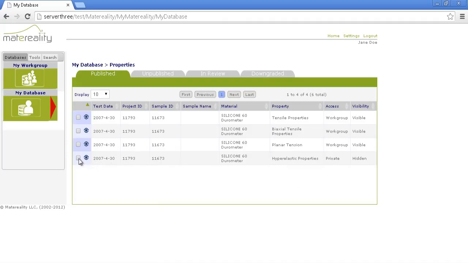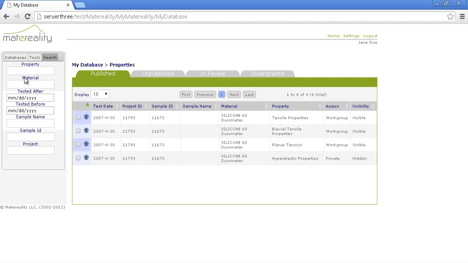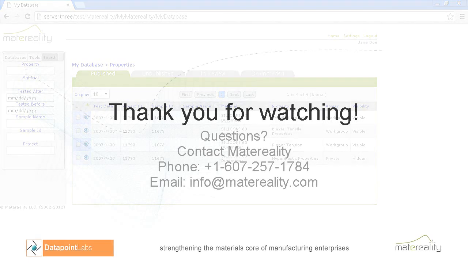Please notice that because I did not select the last item, it still remains private and hidden, whereas the others have now become workgroup visible. These tools, along with a search engine, as your database gets larger, you may need to do more targeted searches. The search engine is very valuable in that case.